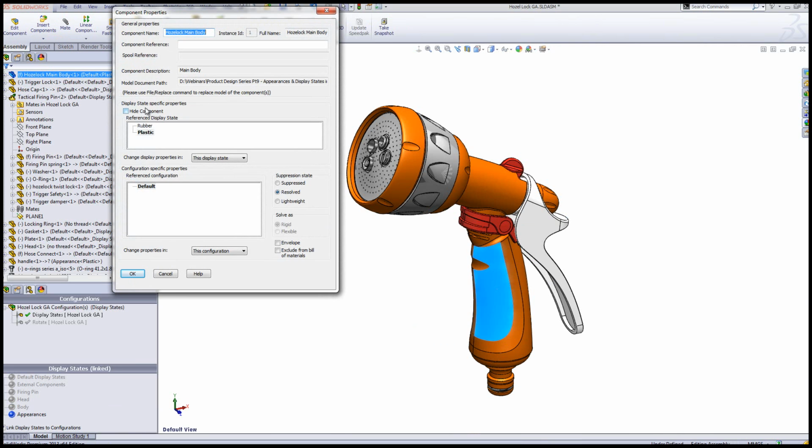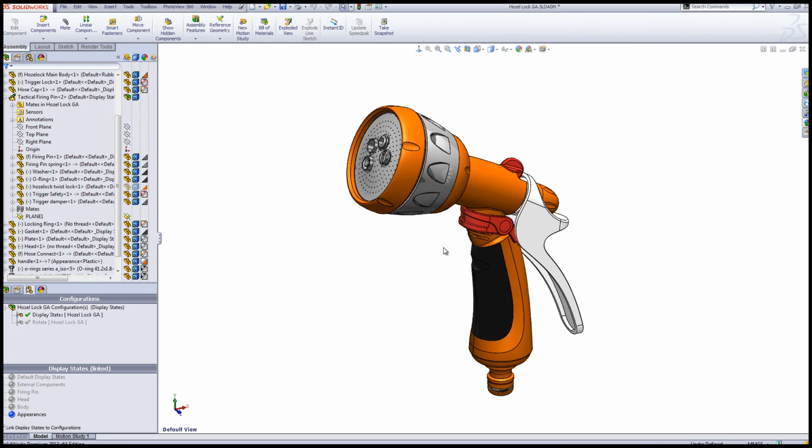Now it's here where we can say display state specific properties. Now we want this configuration and the display state appearances to look at the rubber display state at part level. So we'll OK that, and then we have it. It populates that surface that we have selected previously.